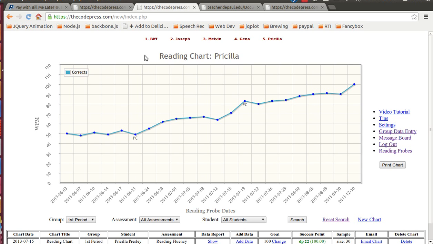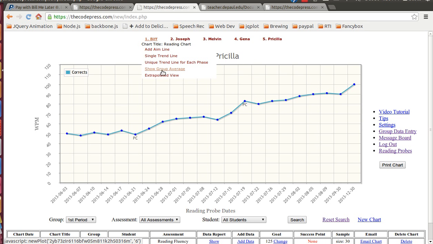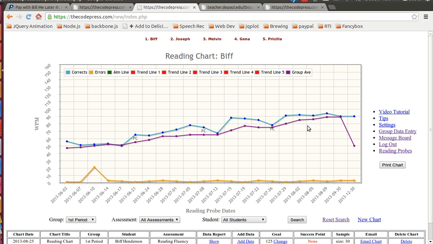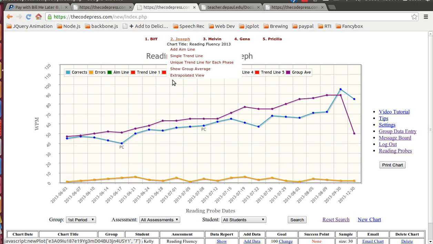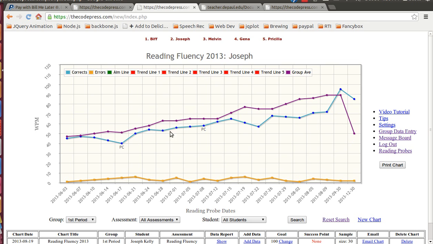I didn't show you the class average yet. So if all these students are in the same group, this purple line is showing the average for the class. So I can compare that student's progress with the average. You can see Biff, for the most part, is above the class average. Take a look at Joseph's. He's a little below the class average.